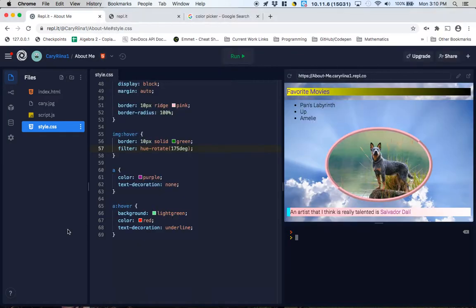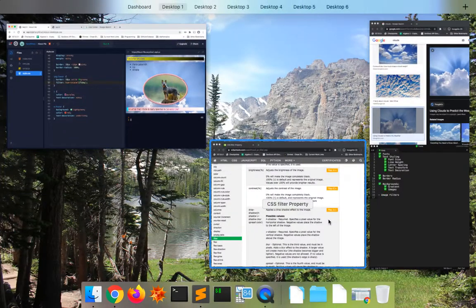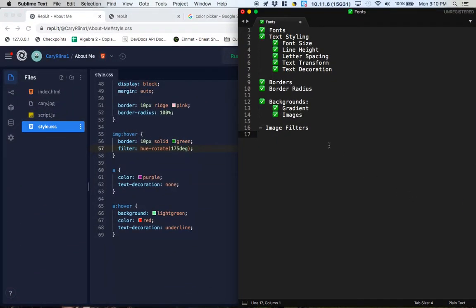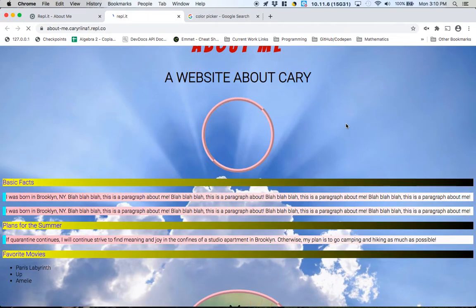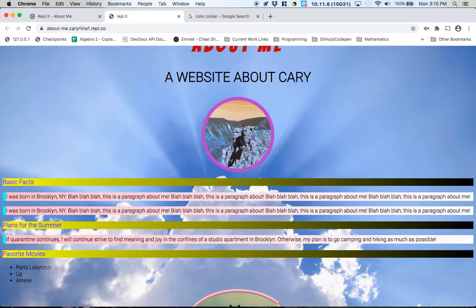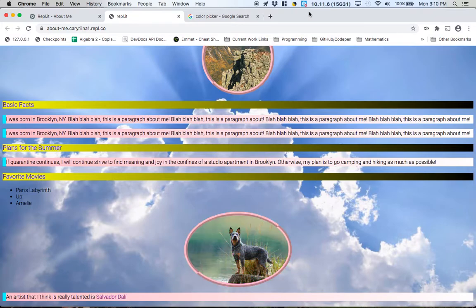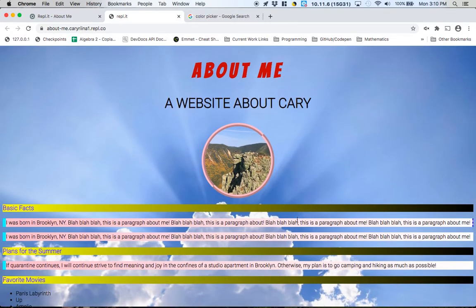All right, well, this is the conclusion of our tons of CSS properties that we might want to use to make our first website really different from everybody else's. And here's how my website ended in the end. I think your websites are going to be a lot better.